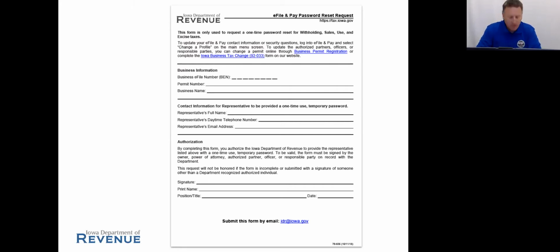What happens quite frequently, we will have somebody that is the third-party bookkeeper. They are not any of the responsible parties. They are not a power of attorney, and they'll just fill this form out and send it to us. It can be submitted electronically by email. The link is down at the bottom of the page.